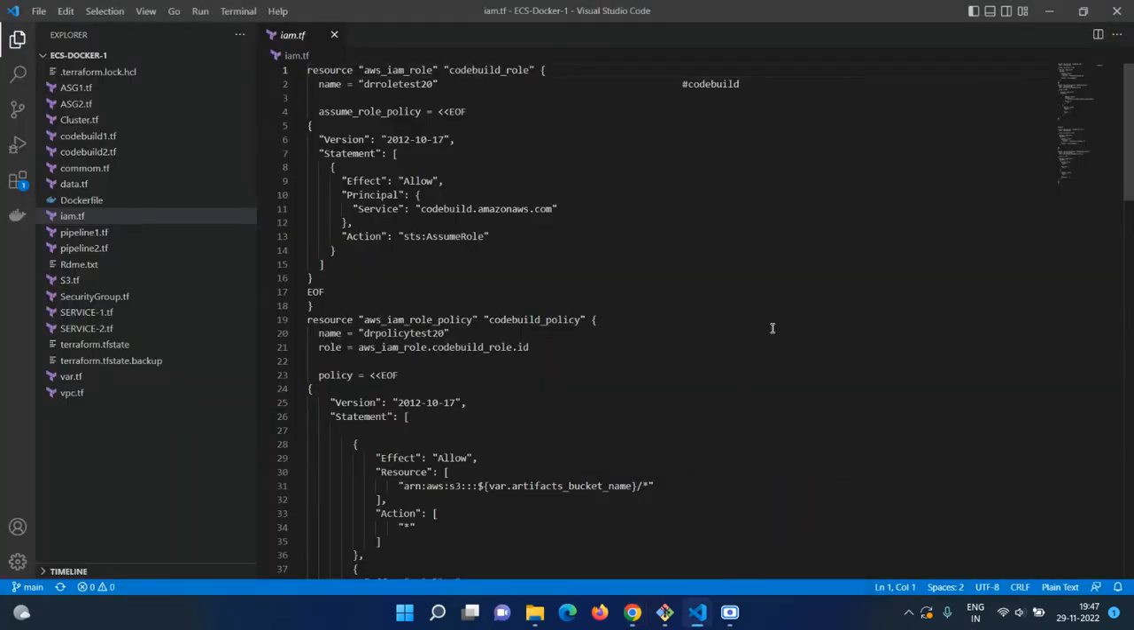Hello everyone. In this video we see how to create a pipeline and auto-scaling group with the help of Terraform. In the previous video we saw how to deploy two services with a single load balancer with the help of Terraform.